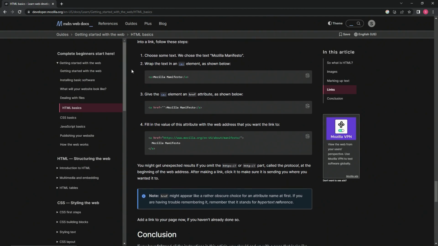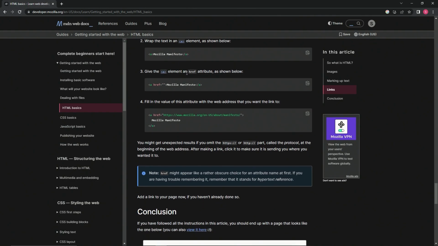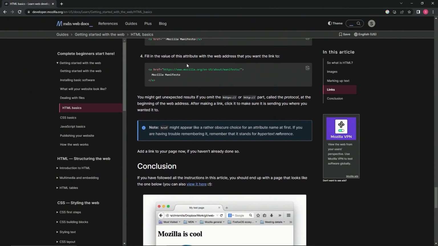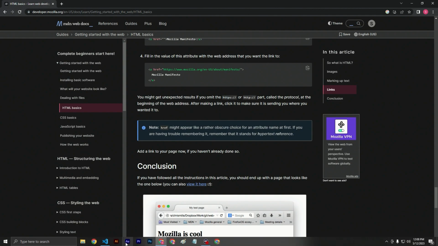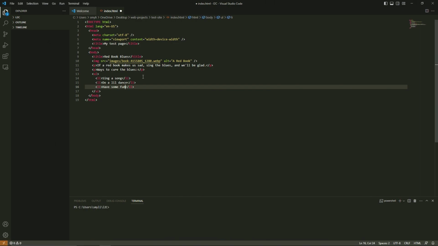In my opinion, anyway. So wrap the text in an anchor element as shown below. Then we're going to give the A element an href attribute as shown below. A, href, and then something in between these quotes, and then Mozilla Manifesto. We're going to fill in the value of this attribute with the web address that we want to link to. Okay, so let's do that over here.